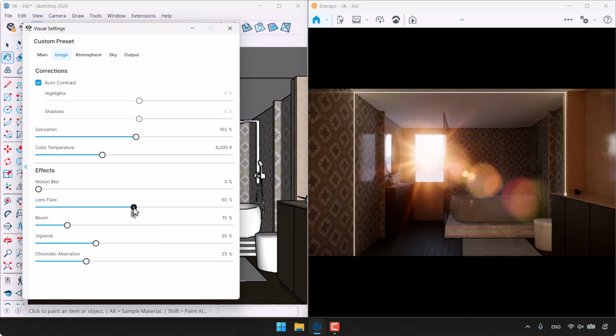But generally, if you increase lens flare, you can see what will go on in your render. Also, we don't have a clear visual of the bathroom design, and this render only focuses on sun flares in here. So try to control it to some logical number. For example, 30% can be good.